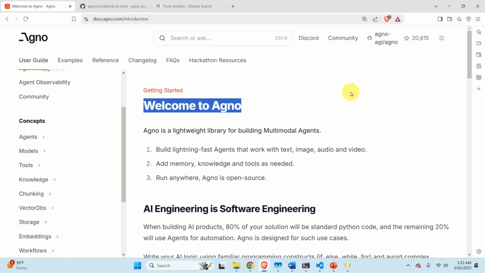Namely, on this channel we are continuously exploring different models and we explain how to install and run different AI models locally. In this video tutorial, we are going to explain how to install and run locally the Agno multimodal agent framework, and we are going to explain how to use locally hosted large language models to develop amazing AI agents and tools with Agno.